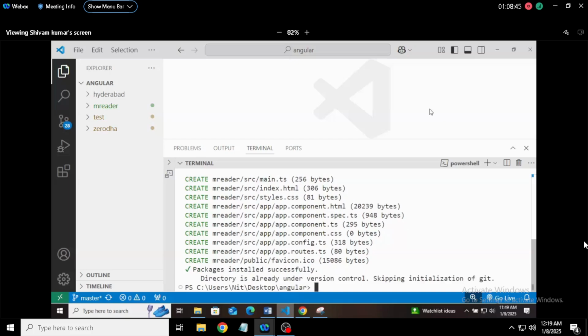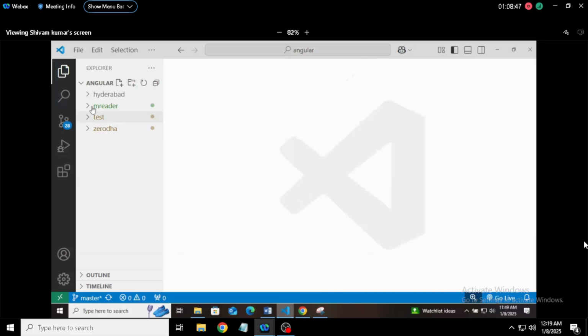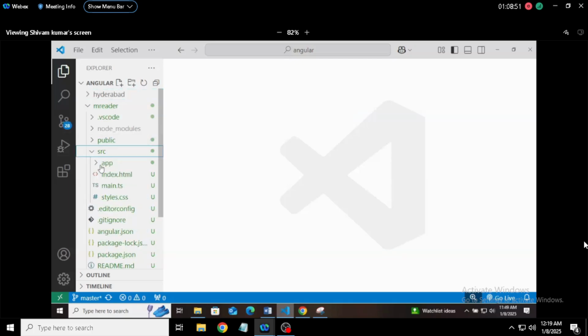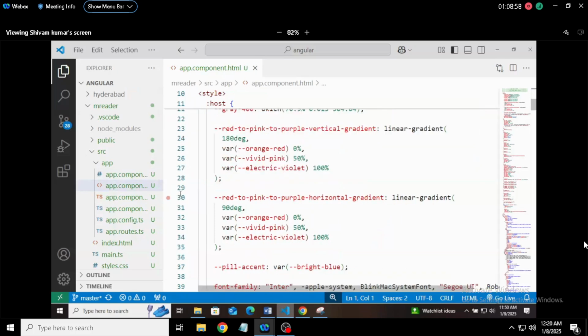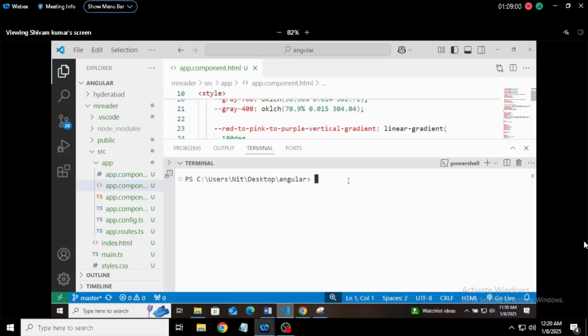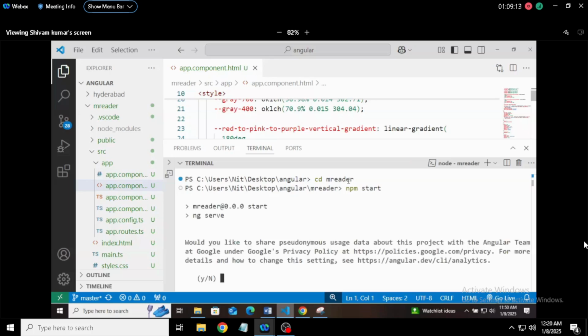So project is created and mreader src, which will be having main component. We will use this one only. So this is the HTML file. Let's first run this application and check whether it is running or not. Cd mreader, npm start. Npm start is the command to run the React applications.